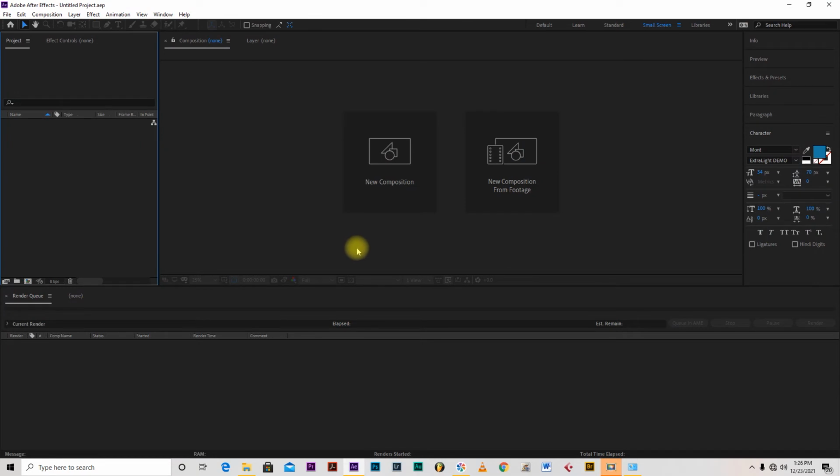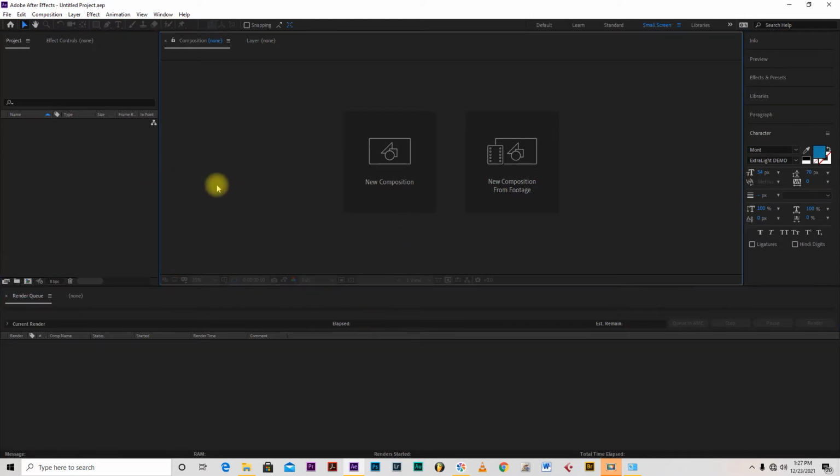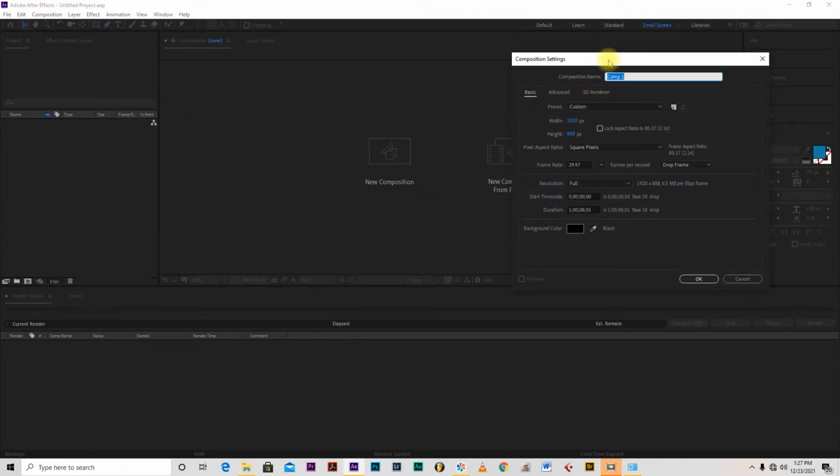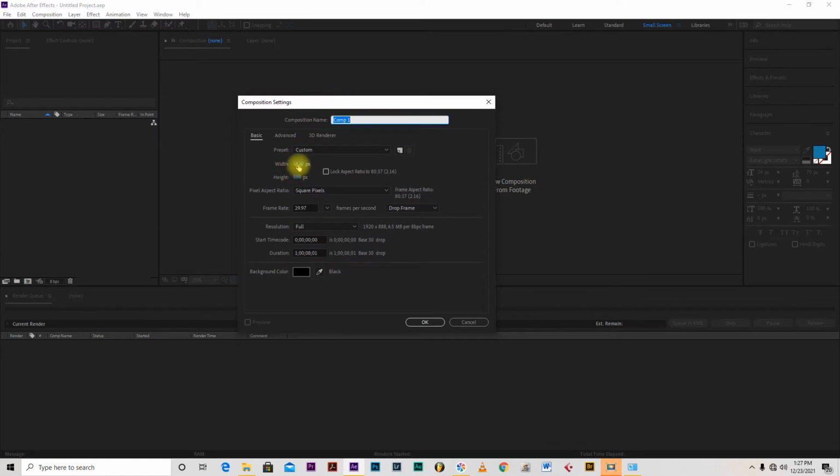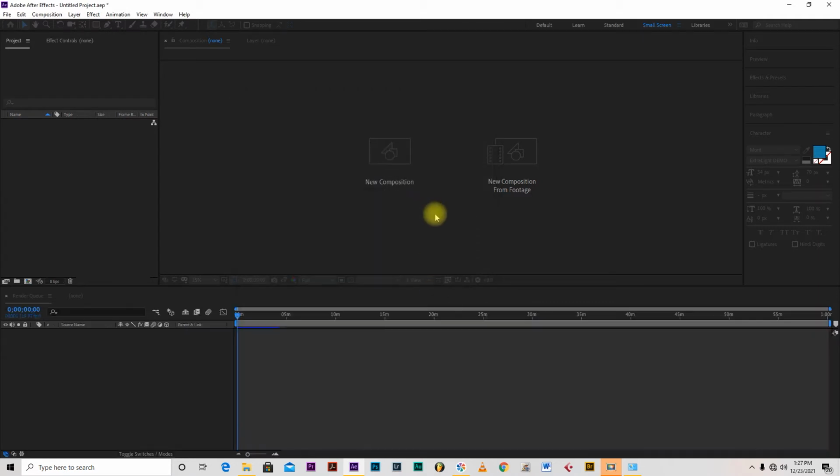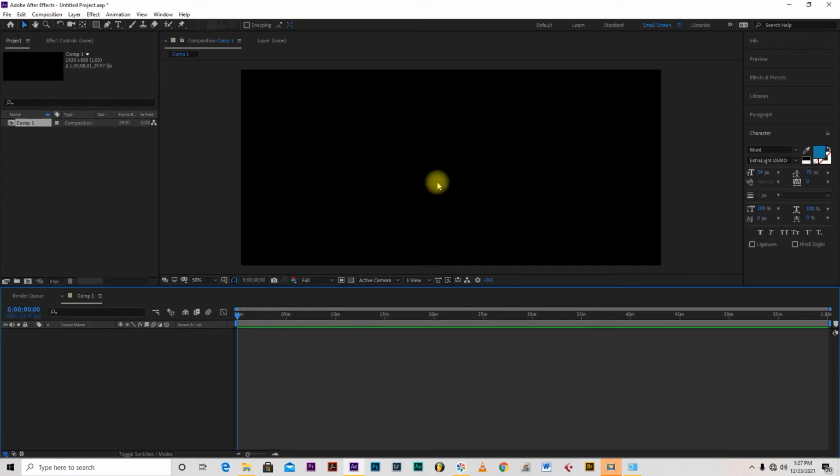Now the test is going to involve applying certain effects inside of Adobe After Effects, and also applying the same effects inside of Adobe After Effects on a MacBook, and seeing the rendering power between these two machines. First, we're going to create a new composition. We'll make this composition cinematic 1920 by 888, and then click OK. Basically that's how our composition looks.